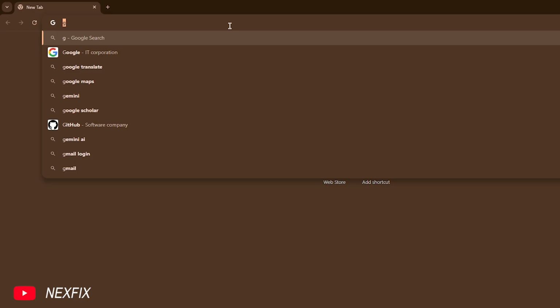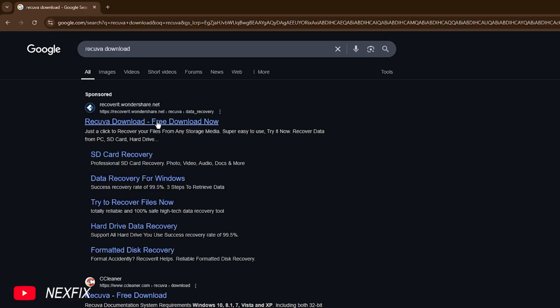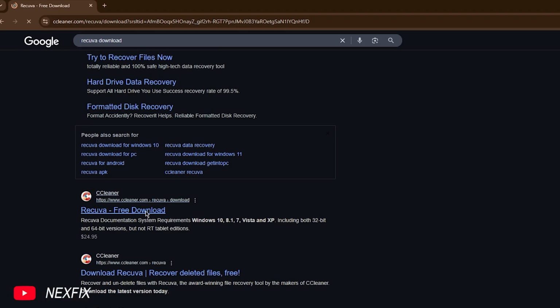Step 3. Recover with file recovery software. Still not working? Use reliable recovery software like Recuva or EaseUS Data Recovery.